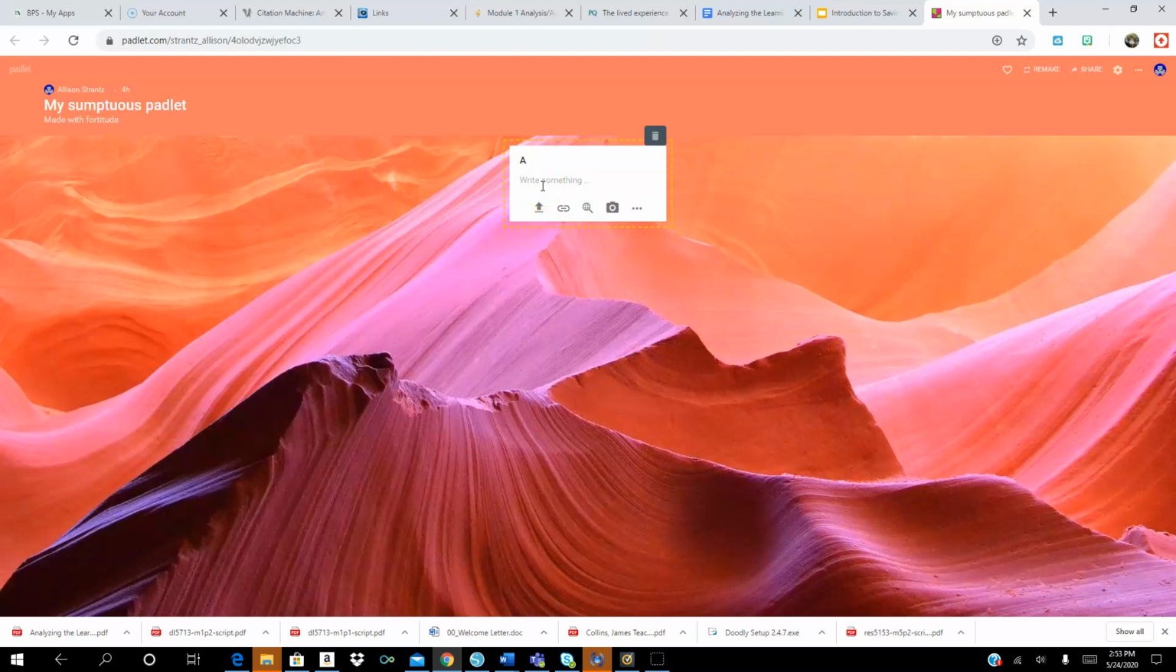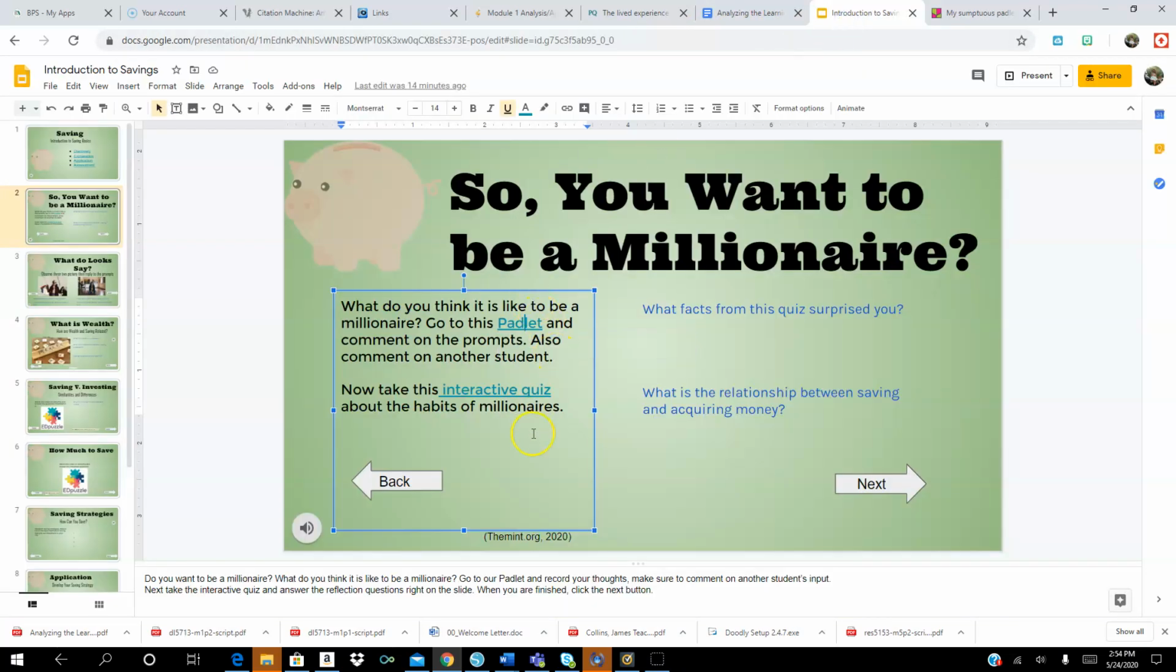they have. So I always tell them to start with their name. And then they would write something. In this case, the question is, what does it mean to be a millionaire? So it would be, I think it would be great. And that's all Padlet is. And the kids are asked to interact with each other on it and to comment on other students. So it creates this inherently interactive discussion type thing when students aren't in the classroom together.